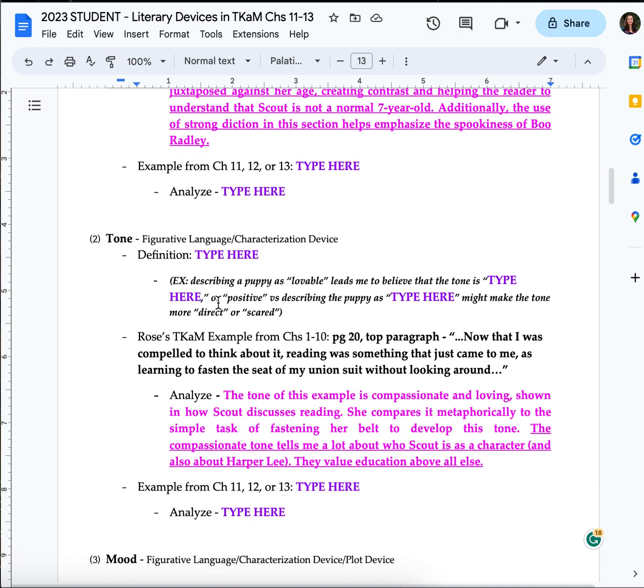Our second literary device is tone. Tone is the author's attitude towards a subject. Hold on. There you go. Just in case anybody needs to pause there. Great. So tone is the author's attitude towards the subject at hand, whatever that subject is.